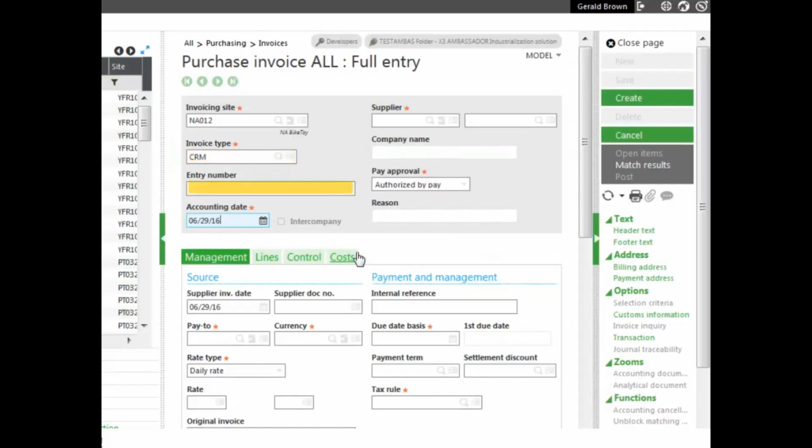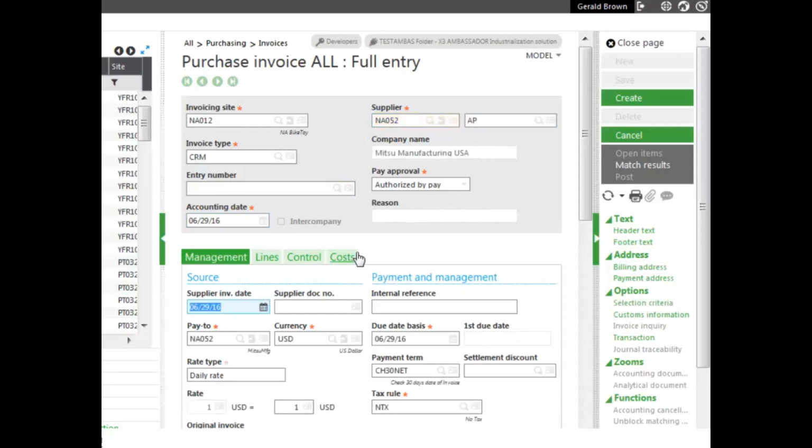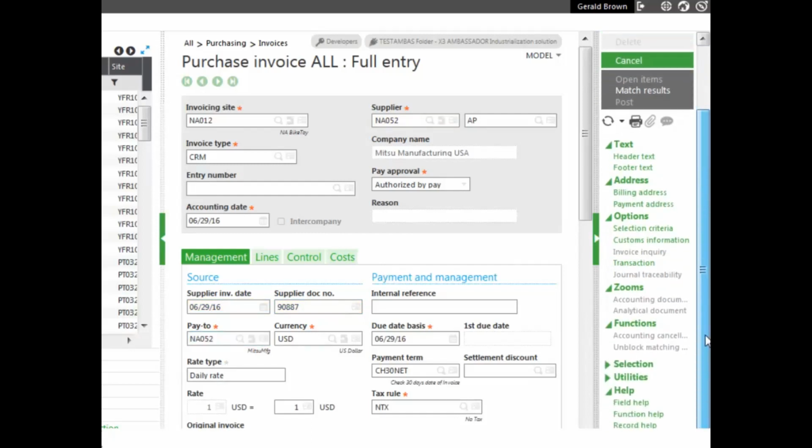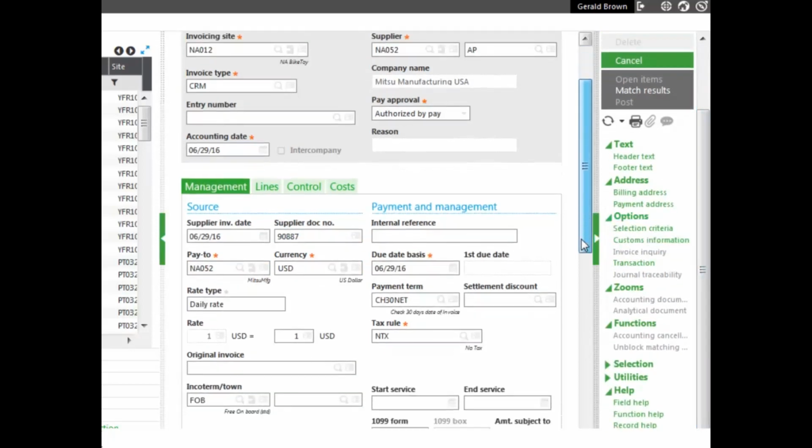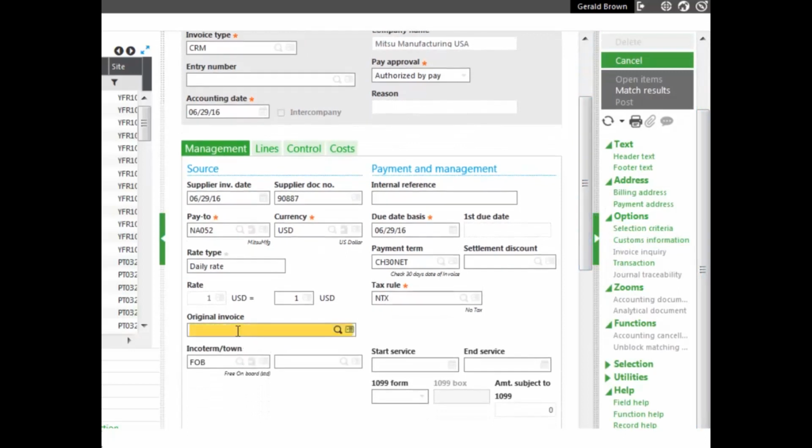The entry number is a document number which is created on creation. Accounting date is the date it will post to the general ledger. Next, we enter the supplier of the transaction. Now, the supplier invoice date is there, and then we enter the document number. Because this is a credit, this is the document number of the original invoice from the supplier himself. So, in the source section, we enter the original invoice that we posted under original invoice.